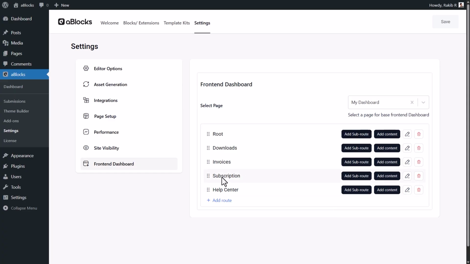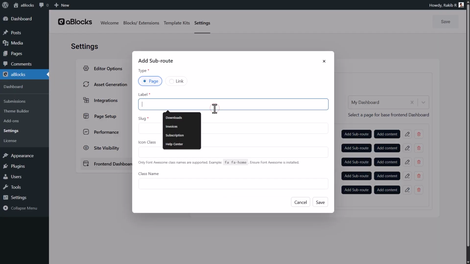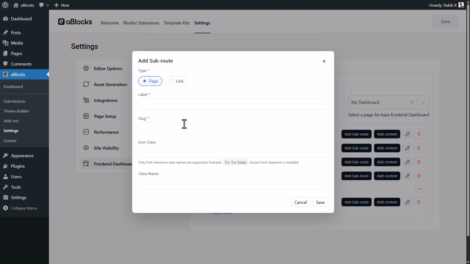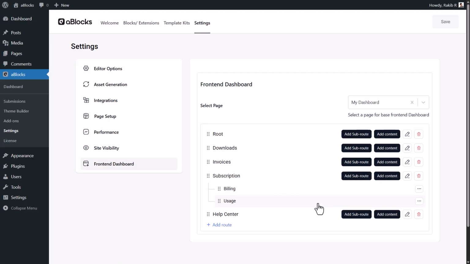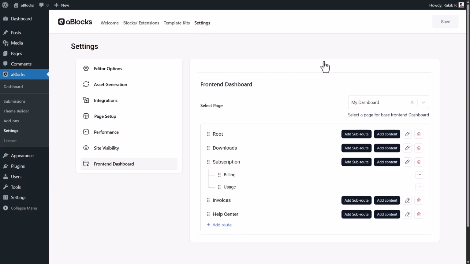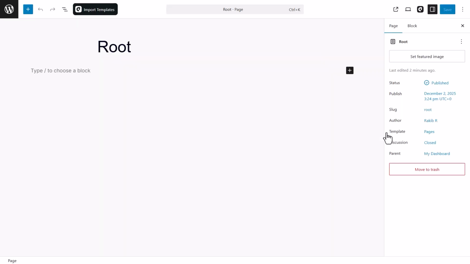You can also add subroutes in the same way. And arranging them is super easy. Just drag to reorder. Later on, you can update labels or anything else if needed. Now, the most important part, adding content to our dashboard. Click Add Content for each route. Here, you can add any dynamic or static content with full design flexibility, thanks to aBlocks.